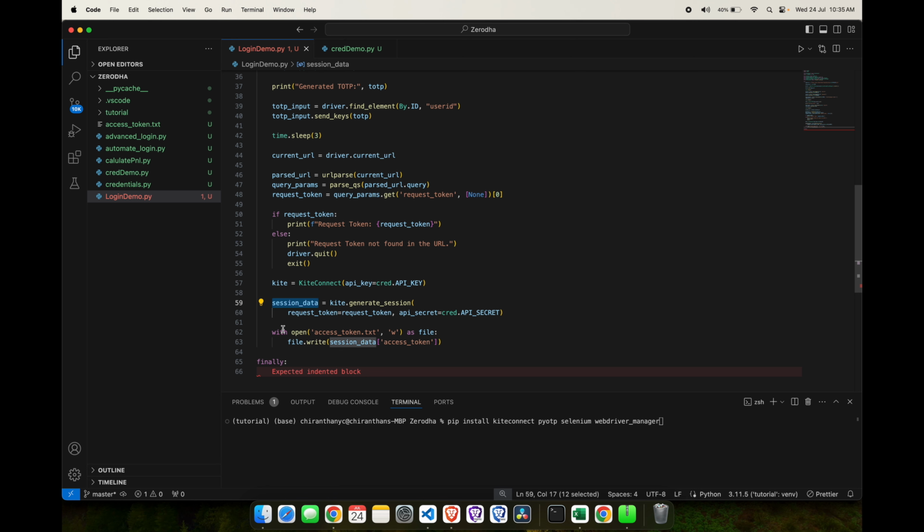We can save this access token in a text format, which is what I'm doing. I will create a text file and I will save my access token to that text file so I can use that again when I'm trading for the day.